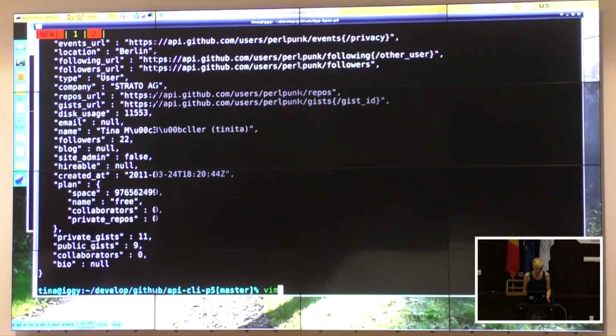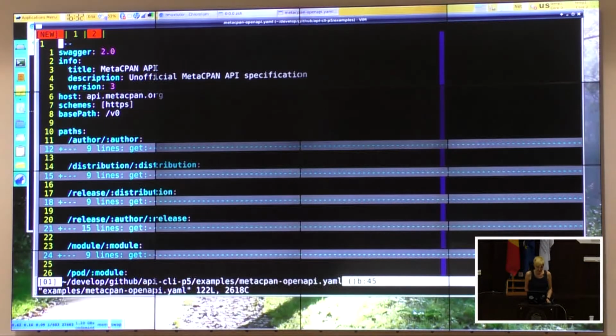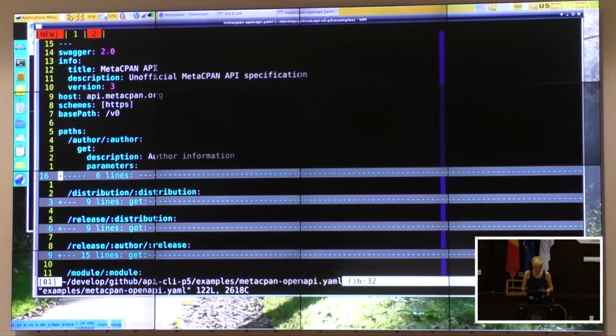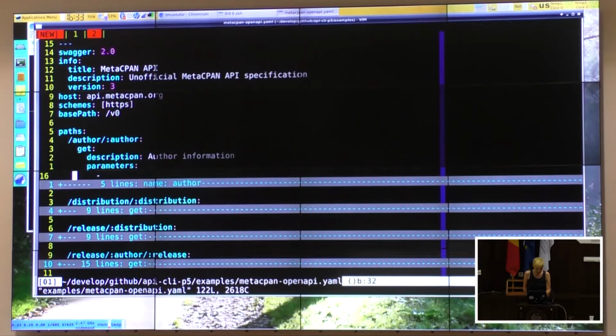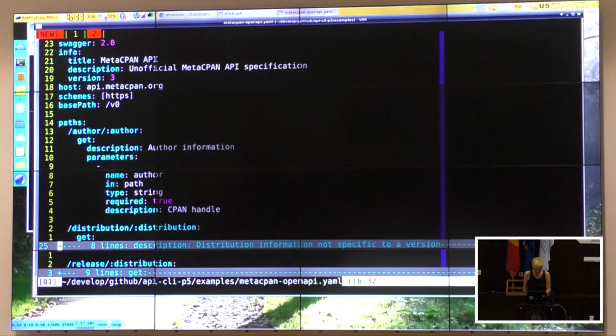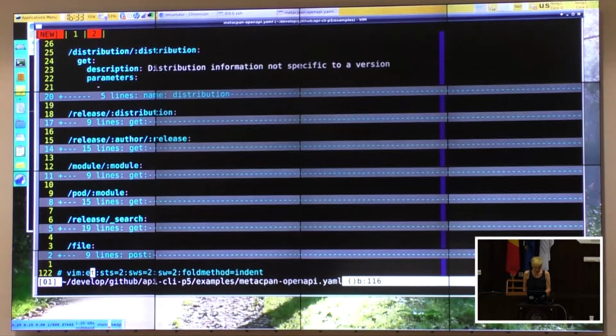So, the source for it is simply the OpenAPI file for MetaCPAN. I just wrote it because there doesn't exist one, or not that I know of. And in the documentation of MetaCPAN, well, I couldn't really find what I wanted to call, but I just took some convenient requests like author and distribution and stuff, and put it in this OpenAPI spec.